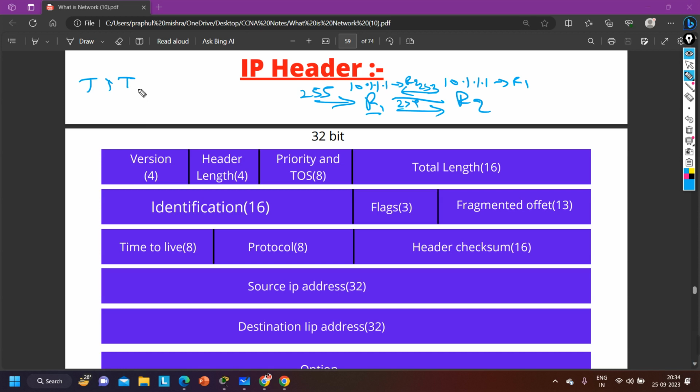Router 5 will drop the traffic. Whenever any router drops the traffic due to TTL, it will send one error message to the sender machine.